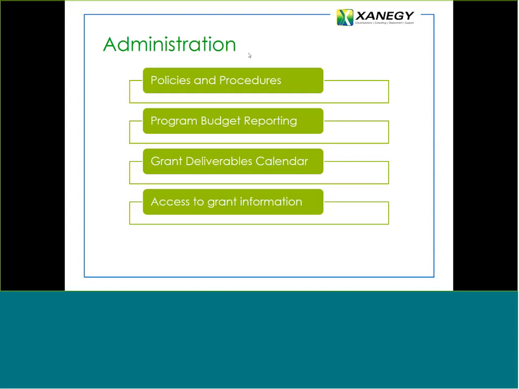Access to grant information. Administration needs to help us out with the administrative process of making sure that we're providing transparency around the whole grant process and providing information to our employees so that they can effectively go out and seek new grants.